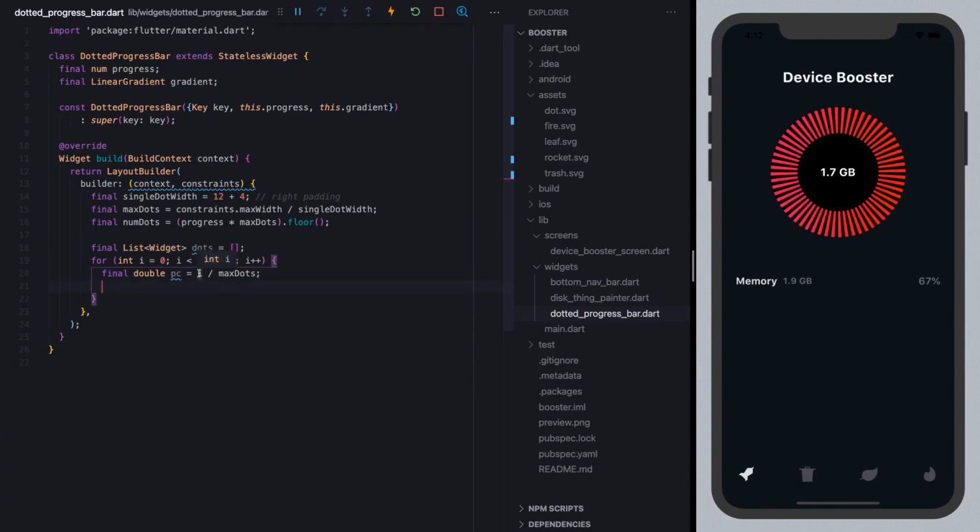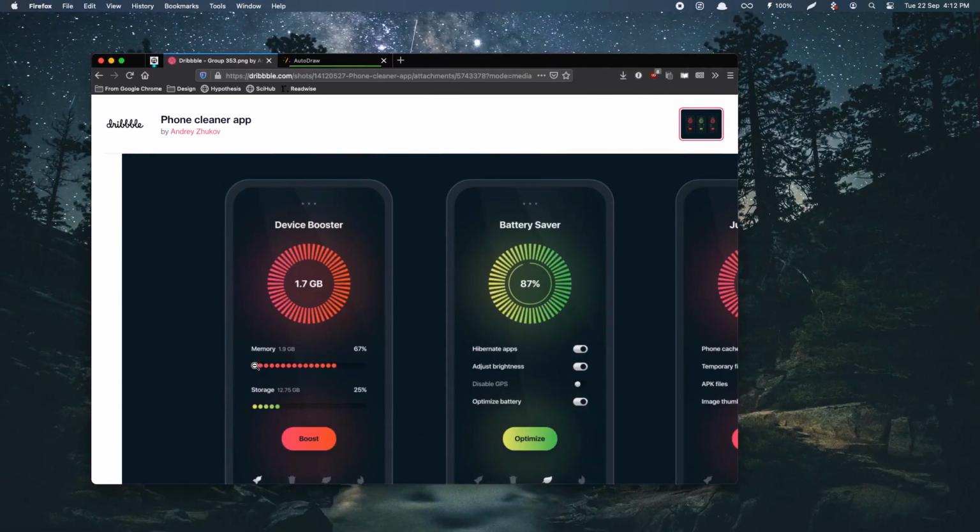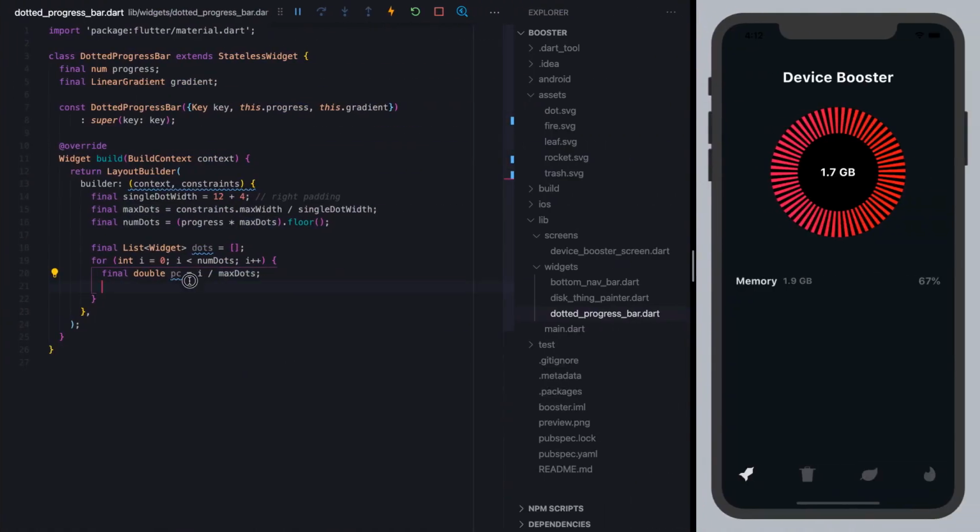We say, all right, which dot are we printing right now? And find out that position relative to the maximum number of dots. So that gives us the point on the line. And then we interpolate the final color based on that point, the starting color and the ending color. I'll show you exactly how that works.